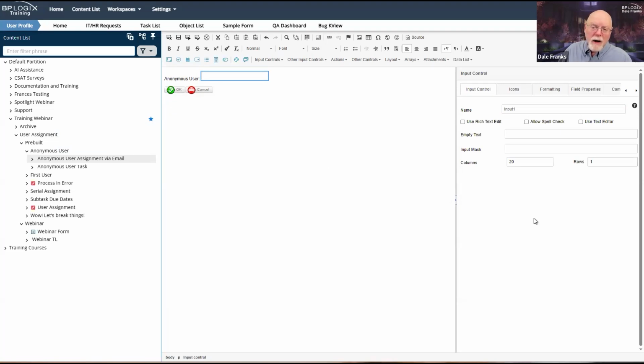So it is not uncommon when you have a form that is open to anonymous users that you collect at minimum two things: their name, so that you can talk to them like a person, and their email address, so that you can contact them and assign tasks to them if a task comes up that they need to be assigned.